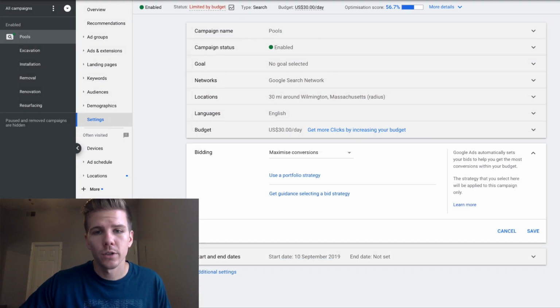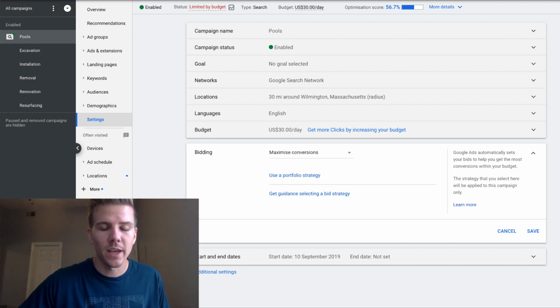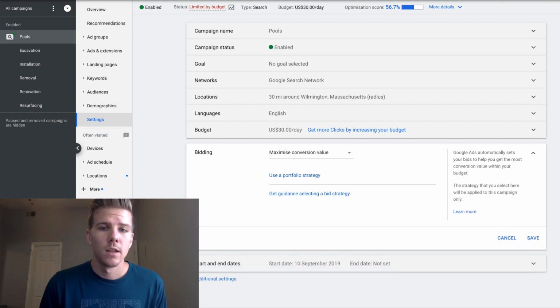Next up, we have maximize conversions. So this is simply going to be looking at what you set as a conversion: phone calls, form submissions, downloads, directions, text messages. All these could be labeled as a conversion in your account. And so Google's just going to simply look for what is producing the most of these conversions and then increase or decrease bids based off of that information.